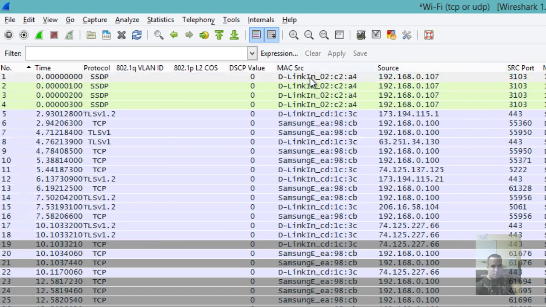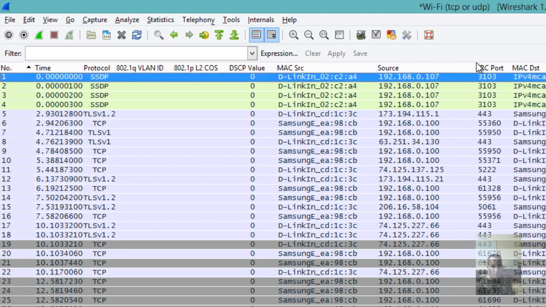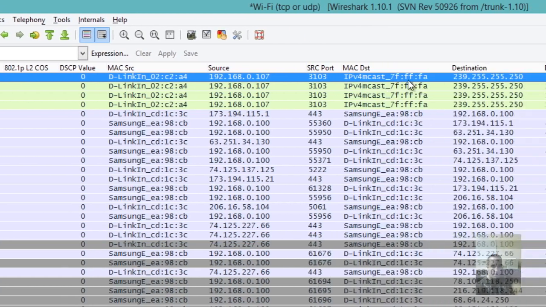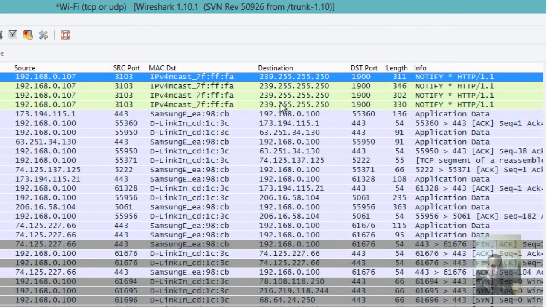Anyway, I can see what the source MAC address is. So this is my D-Link device. This is the IP address. Oh, there we go, that makes more sense. This is the IP address for my D-Link device. And then this is the port from which that D-Link device is sending. And then the destination for all of this traffic, it appears to be some kind of broadcast traffic.